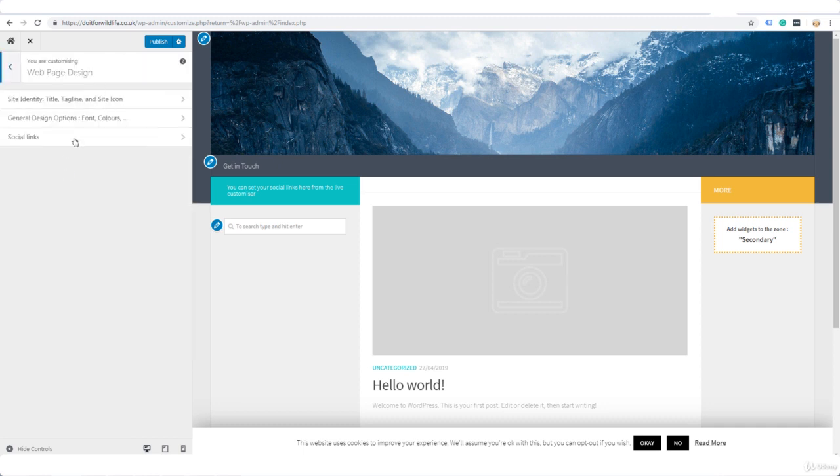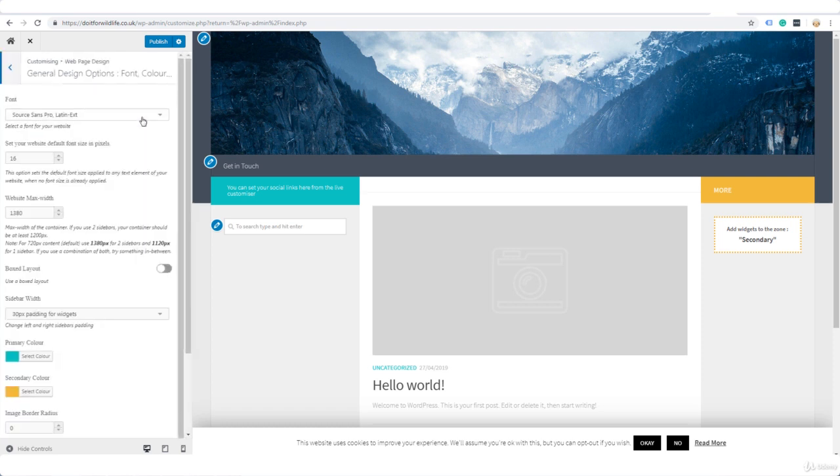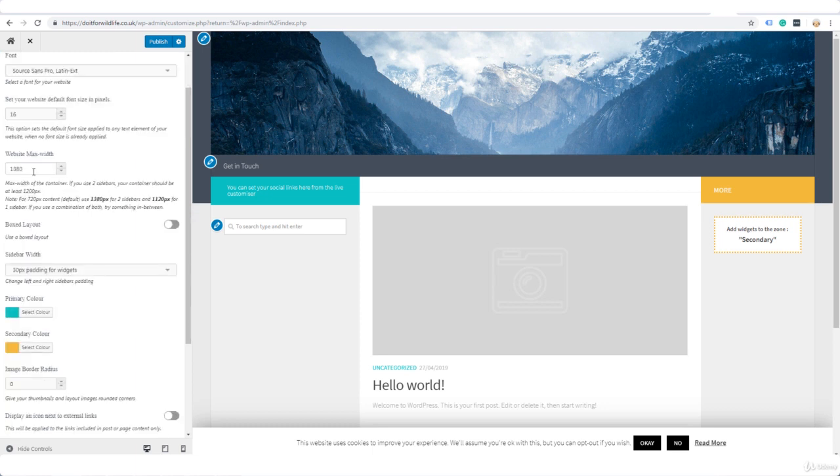Okay, now here is where we can change the colors. So general color options. We can change the font. We can change the font size. We can change the max width. 1380 is a pretty good width for full width, so I would tend to leave it like that.